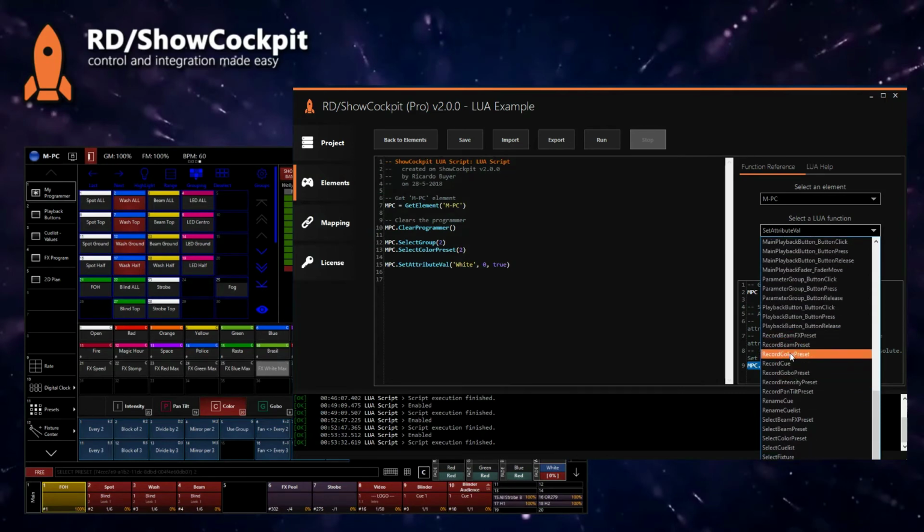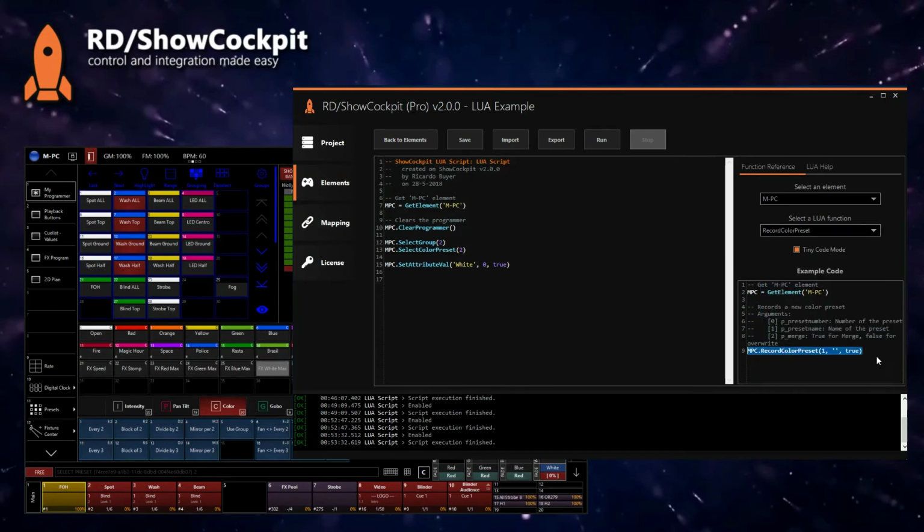So let's record the color preset, and we'll record color preset number 2 in this case because we selected color preset 2. We set the white to 0, and then we record color preset 2. This is the number of the preset, as we see here on the documentation. The second parameter is the name that we want to give to the preset, and the last one is to use merge or to overwrite. We will use merge, so it was true.